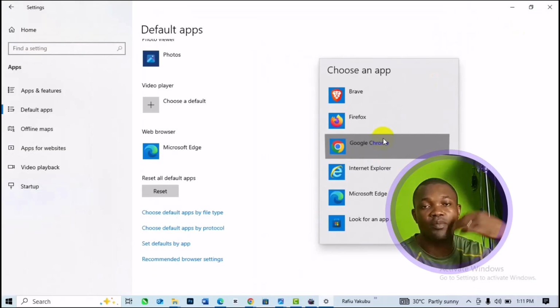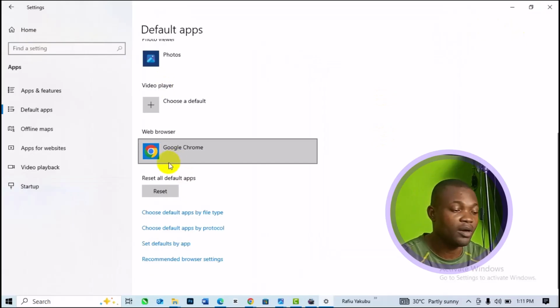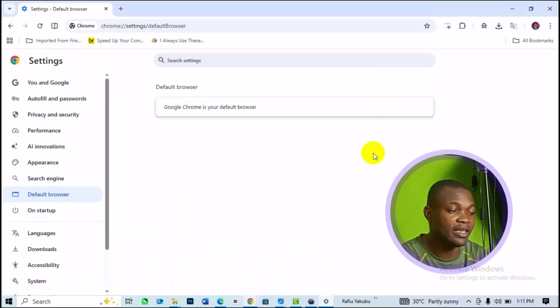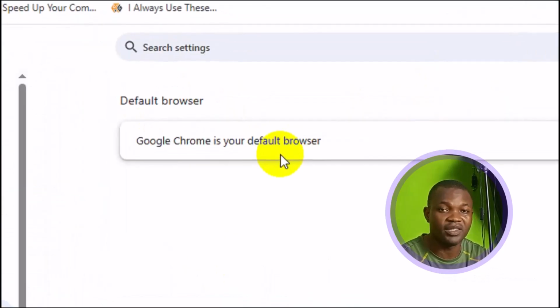So by the time you go back to your Chrome on the web, you can see now that my web default browser here now is Google Chrome. So if I go back to my Chrome settings right here, now you can see make default is not available again. And what we have right now is Google Chrome is your default browser.